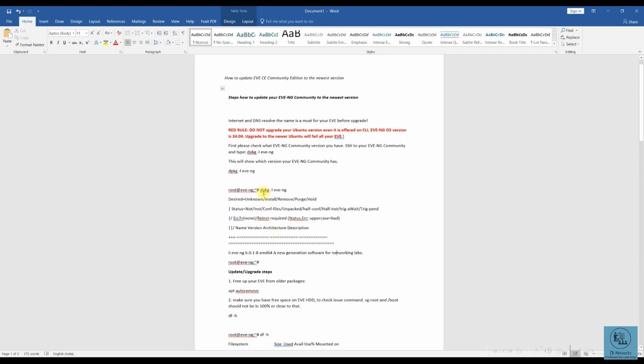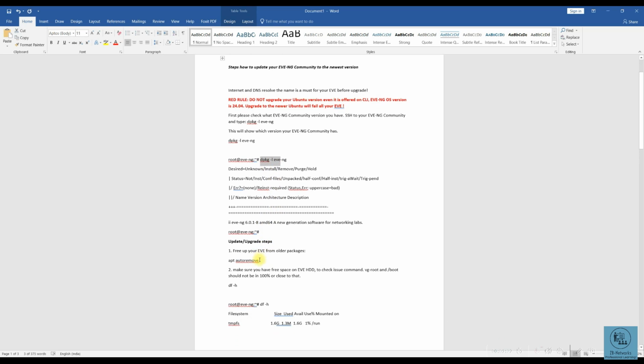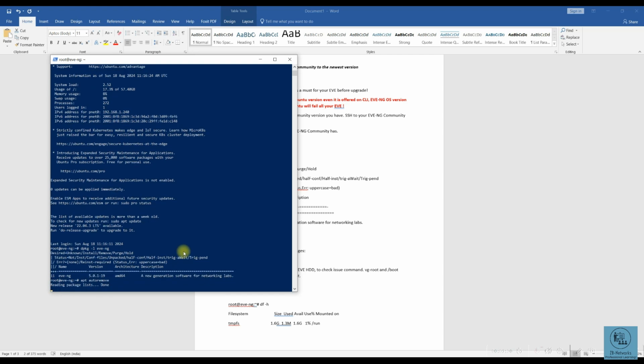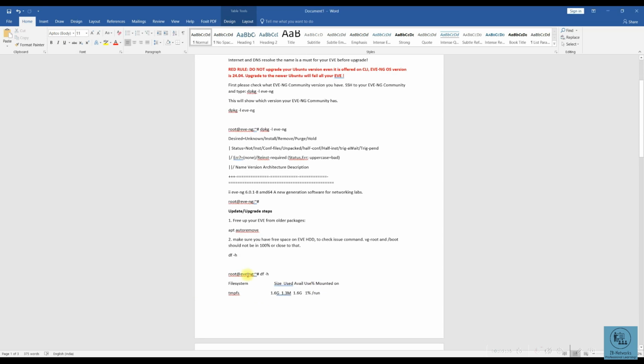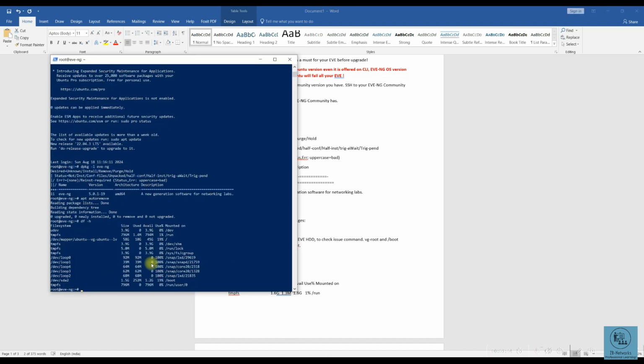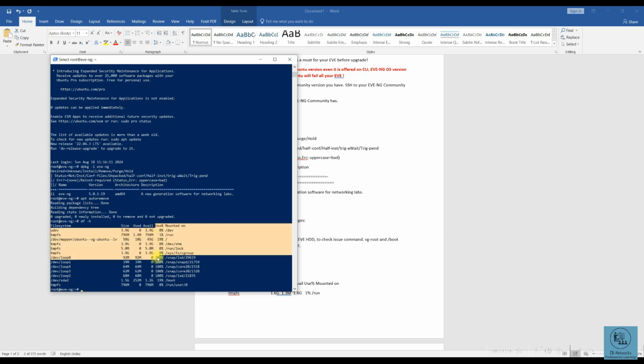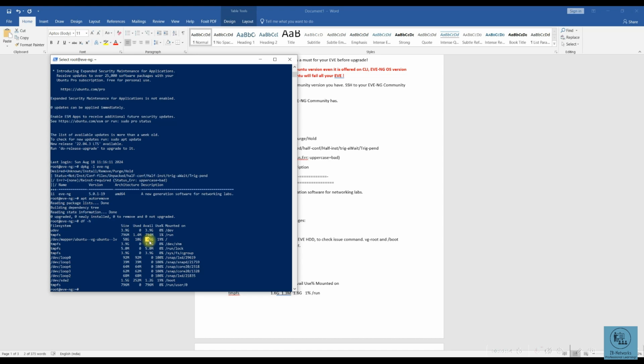After checking the version, you have to free up your EVE-NG from older packages. Maybe you have some packages lying around, so you just enter this command. For me it was not there, so that is fine. After that, make sure you have a good amount of space available on your hard disk with df -h. You see that this Use column is not the one, the free space should be here. For me I have 45 GB of available space, so that is fine.